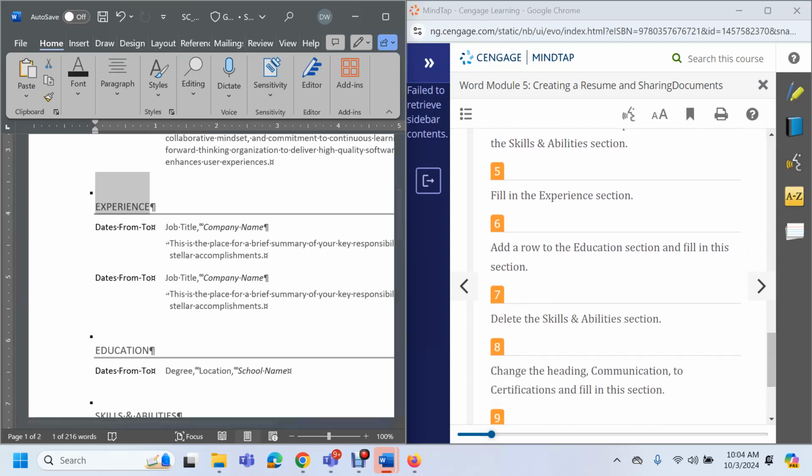Number 5. Now it wants us to fill in the experience section. I'm waiting. So are you working on your laptop or did I give you a laptop for nothing?